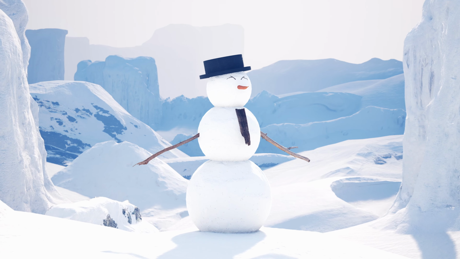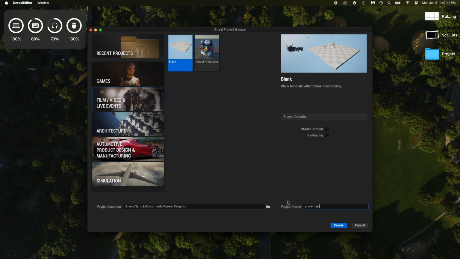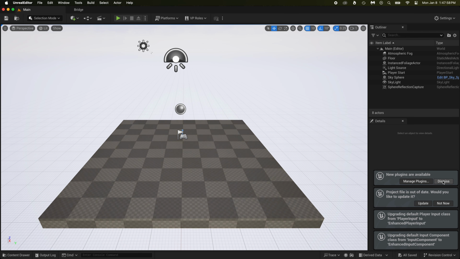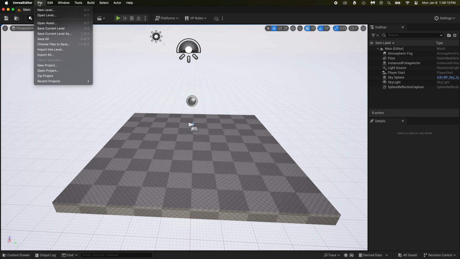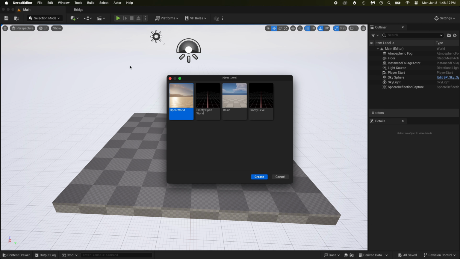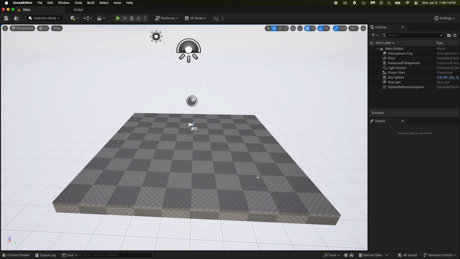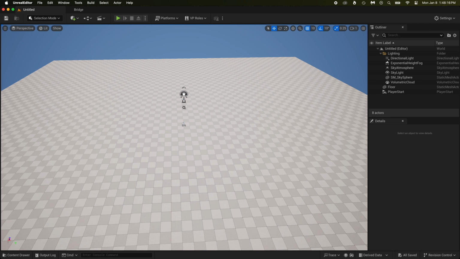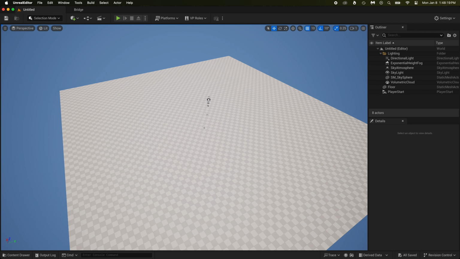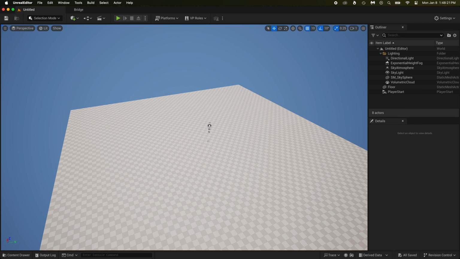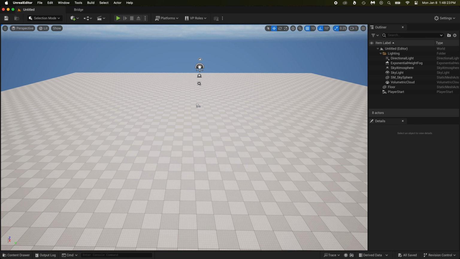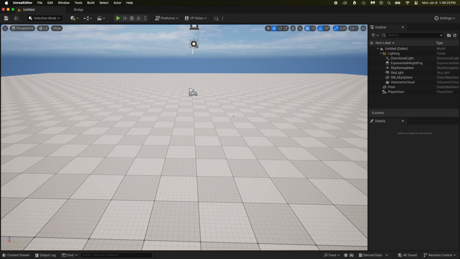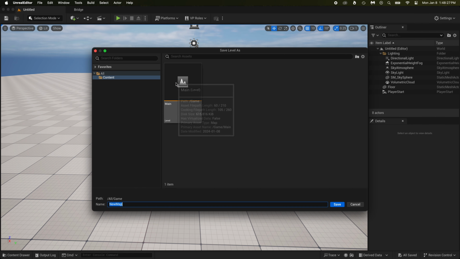Let's create this snowman and this snowy environment. Film, blank, name it, and create. You will start by creating a new level. Select Basic, then Create. The reason I wanted you to create this new level is simply because this basic template contains everything we need to start creating the environment, and it's pretty well organized. You should start by saving this level by doing Ctrl+S on your keyboard.